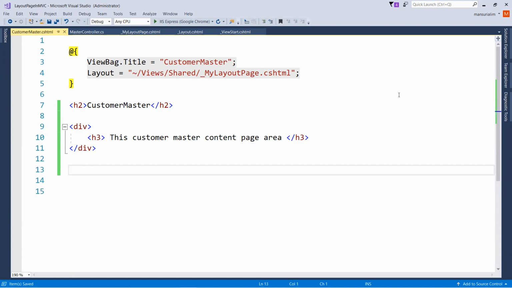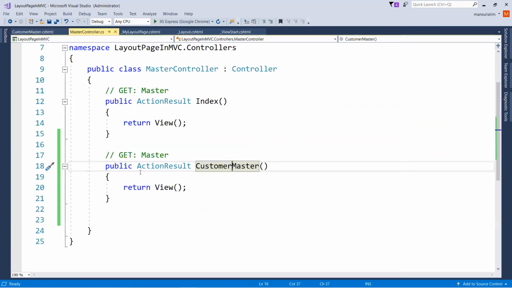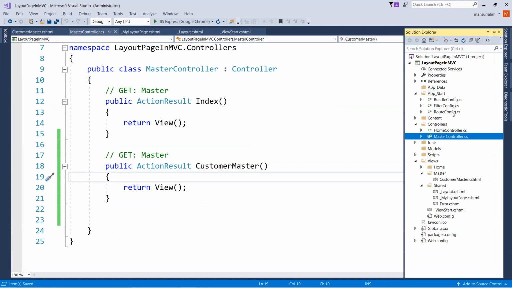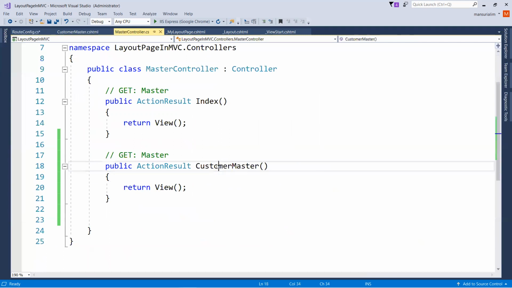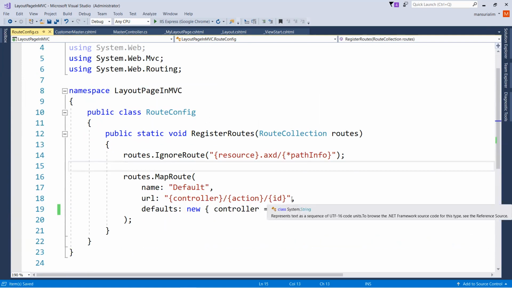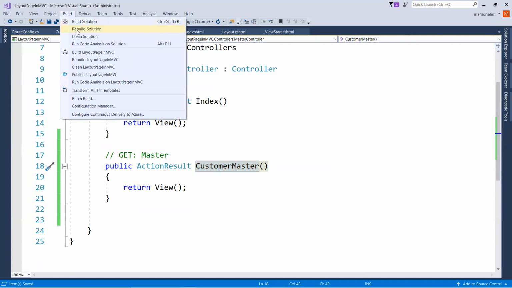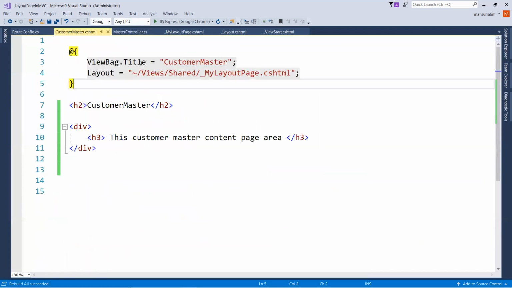Okay, now let's run this customer master form. To run this, we have to go to App_Start, and inside RouteConfig we have to give the controller name, that is master, and the action name is customer master. Rebuild the application, and let's run this.